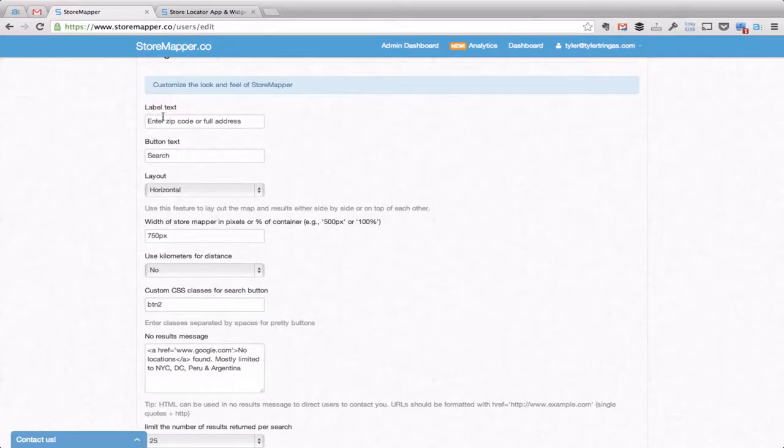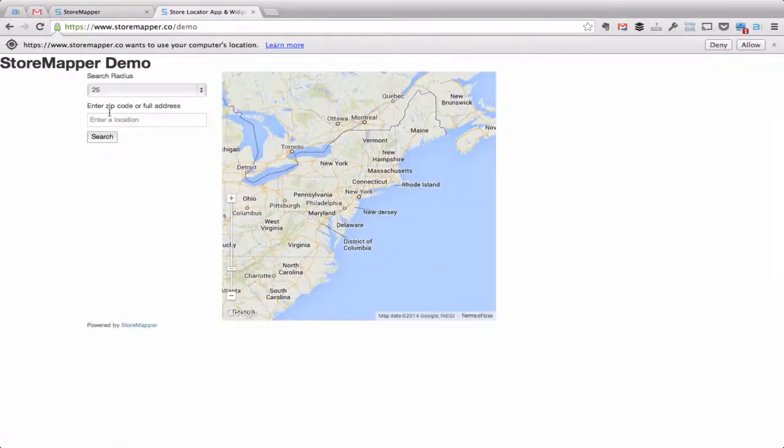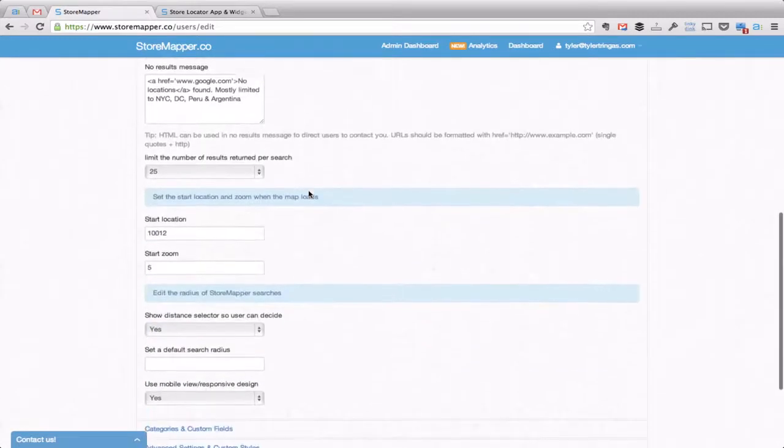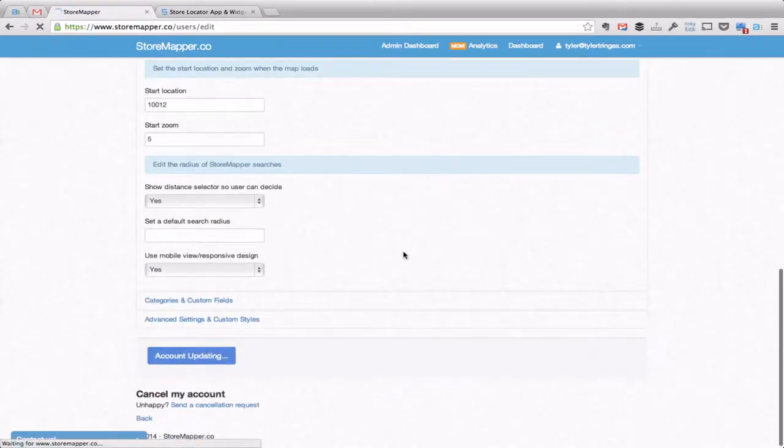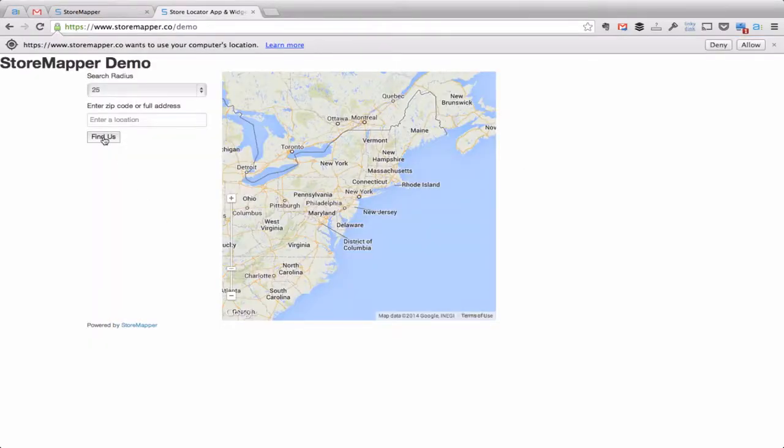First, you can customize the label text and the button text. This is simply the text that's located here. It says enter your zip code or full address, and the actual text on the button. So you may want to change search to find us, and you may want to say use a postcode or use an exact address if zip codes and postcodes aren't relevant for where your stores are located. Change to find us, and click Update Account. And you can see the new text.